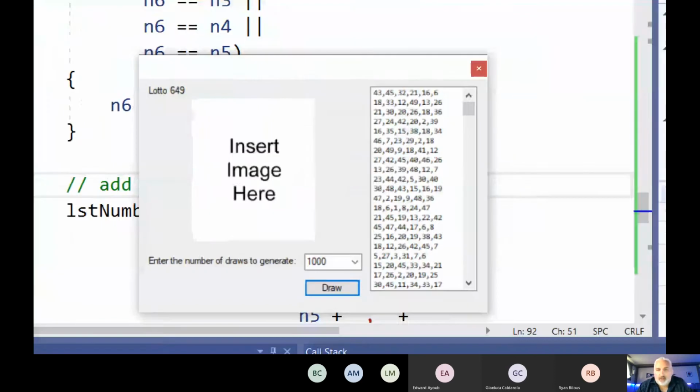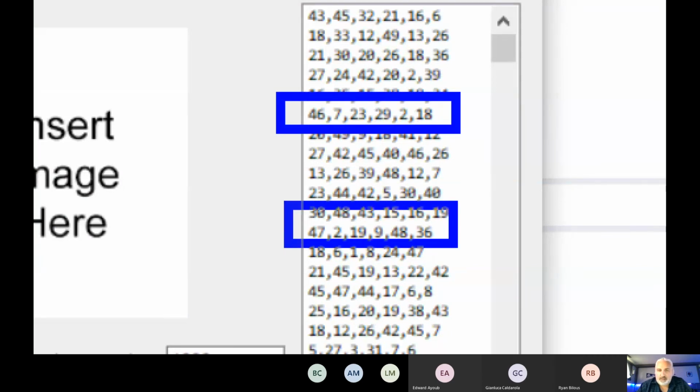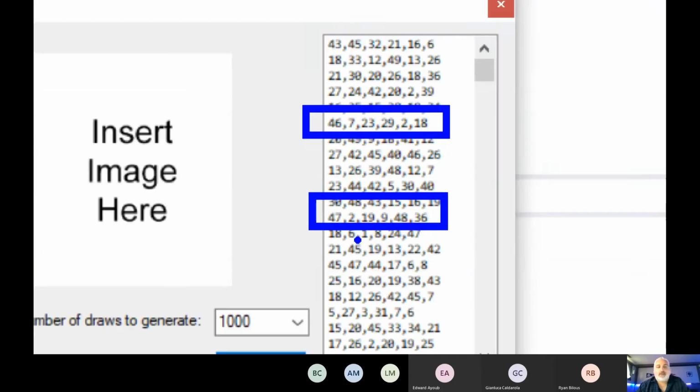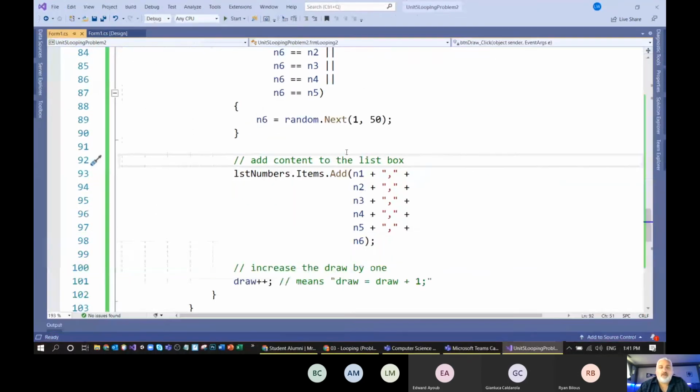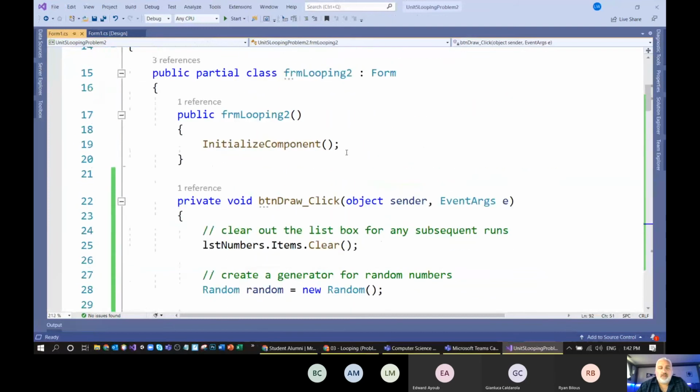1,000 Lotto 649 numbers. And in each set of numbers, there will be no duplicates. So you can see that, right? No duplicates in each set. And that's how you solve that problem. A tough problem, a tough one to solve. Let's review that code before I take it over to the alternative assignment.